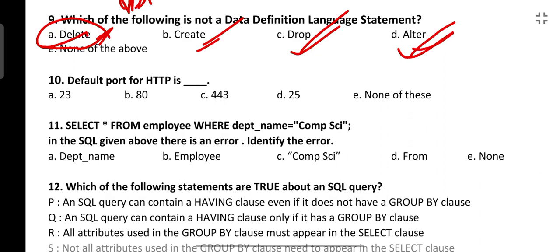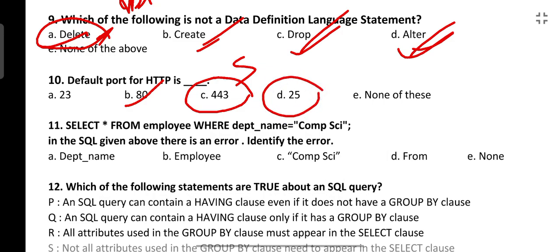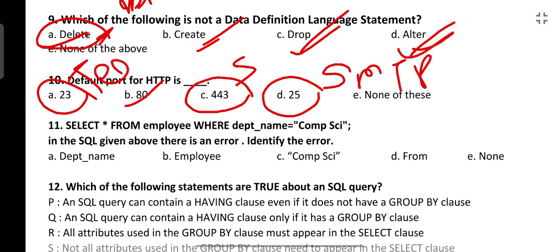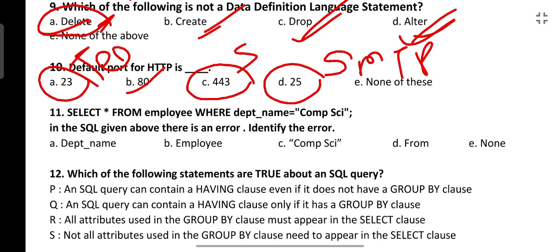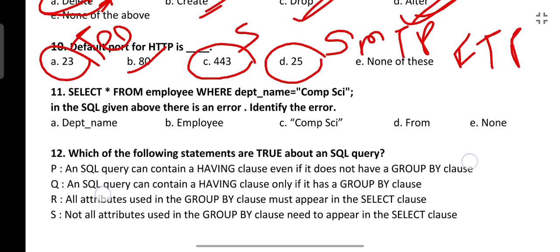Delete, update, insert are the DML statements. Next, what is the default port for HTTP? It is 80. 443 is the default port for HTTPS. What are 25 and 23? 23 is used for telnet and 25 is used for SMTP. I hope it is clear. Now let me know in the comment section what the default port for FTP is. So you have two questions: the default port for FTP, and the one I asked above.